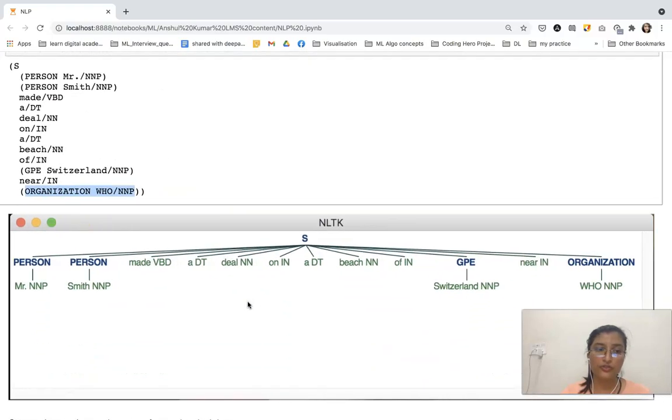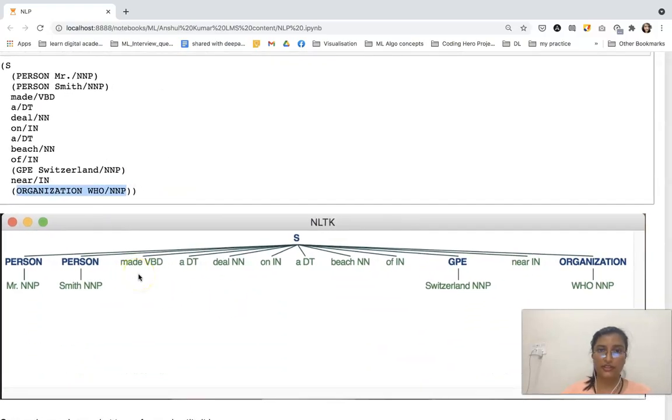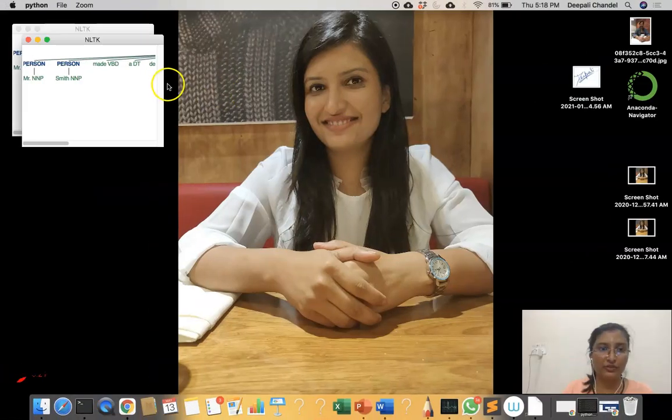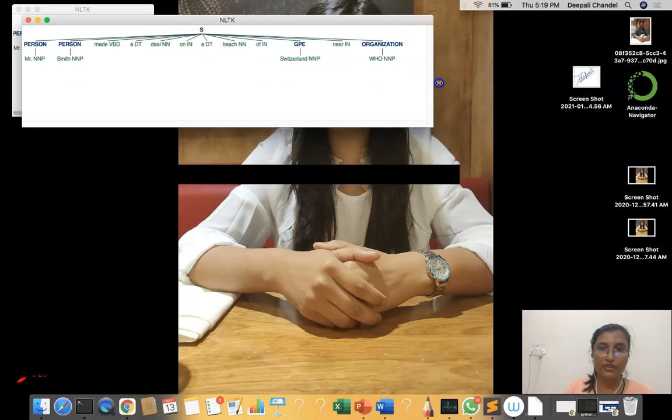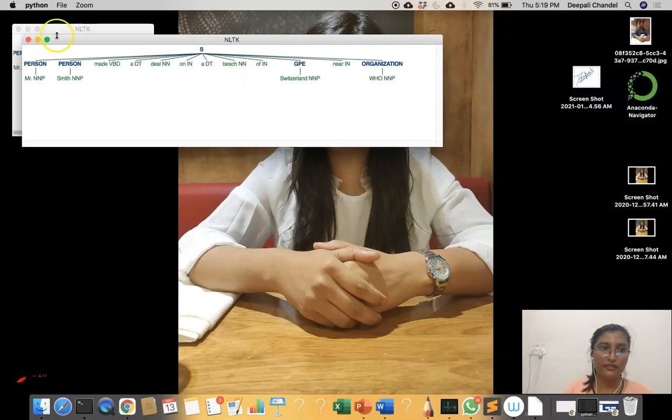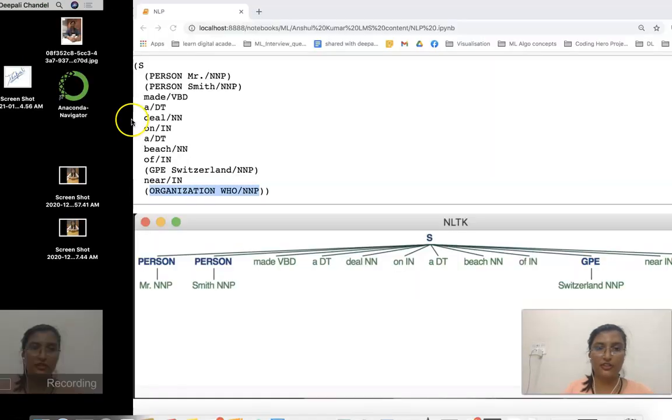Okay, now what will be the output for it? Over here we can see this MR is of person type named entity. Smith is also person type. Then Switzerland is GPE type named entity, that is location, and WHO is organization type named entity. Fine. Okay. When you run it, you will see the output like this over here.